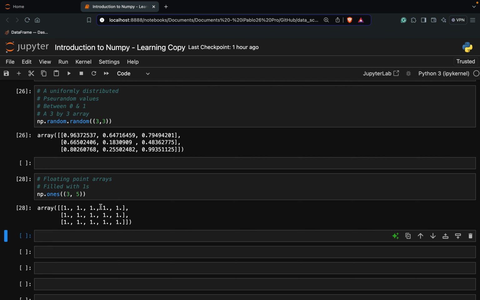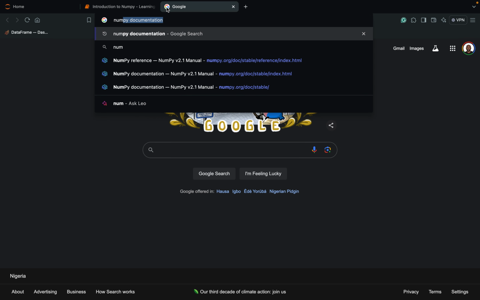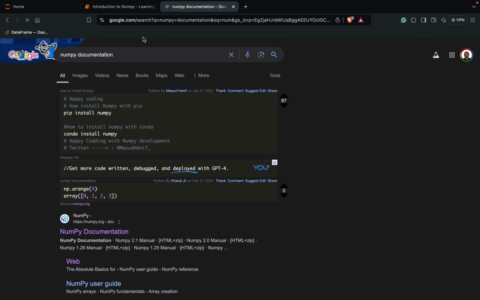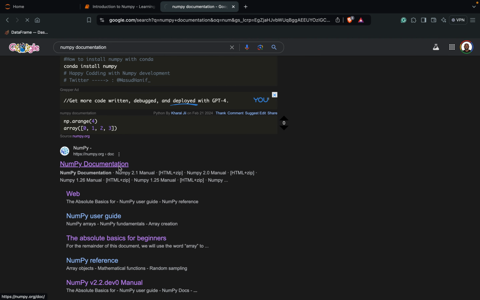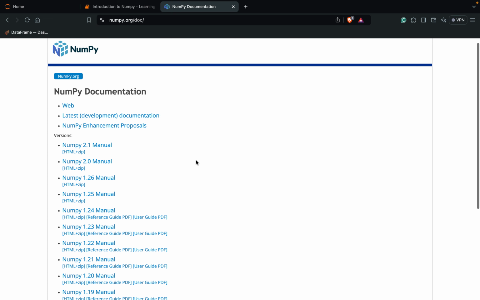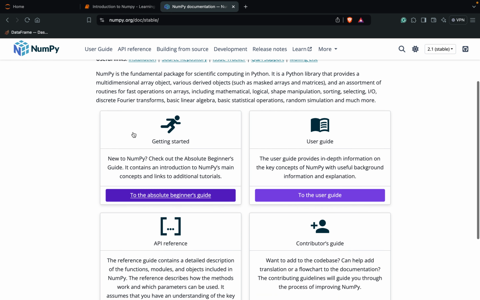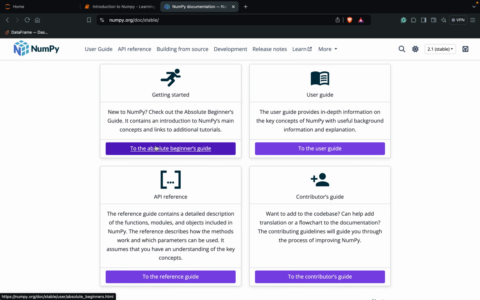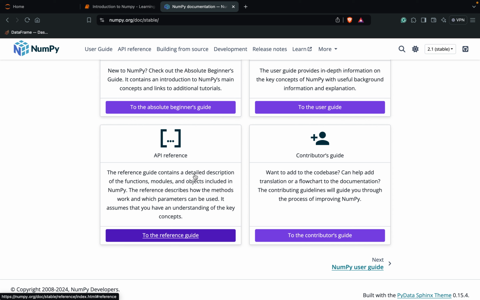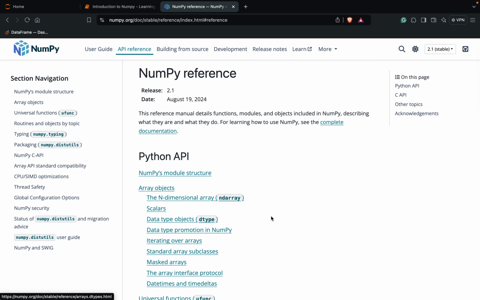So typically you want to wonder, okay, so how am I doing this, right? So first thing I'll show you is that I could just do a simple Google search of the numpy documentation. So I'll put this in the description, right? And with this, you can see this is the numpy documentation. I'll simply go to web, and with this web, you can see that for absolute beginners, you can check this out. A user guide with in-depth information and background information. And we have API references. So we can just click on this, and there are a bunch of API references.